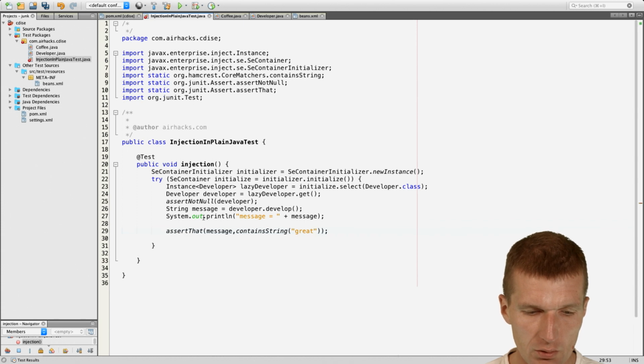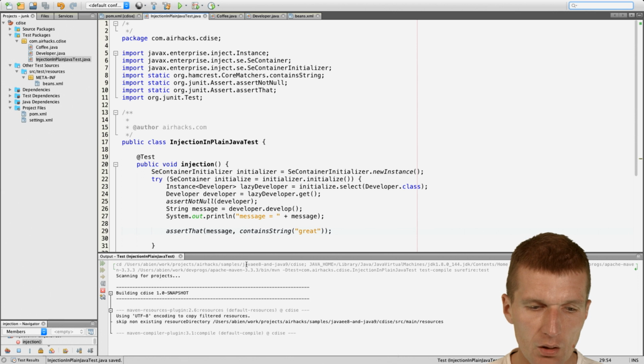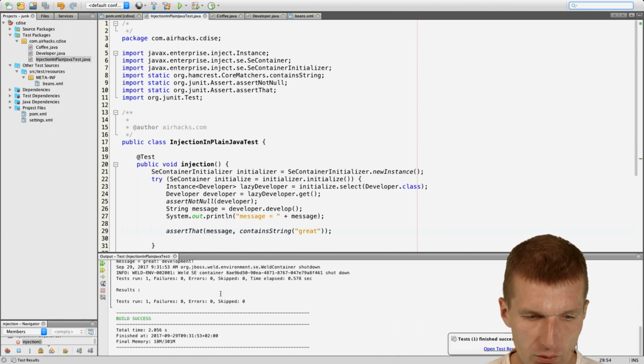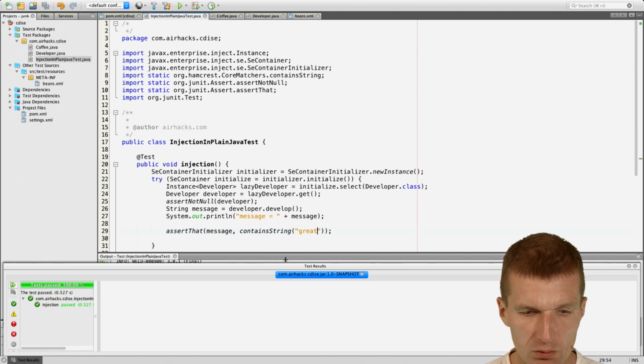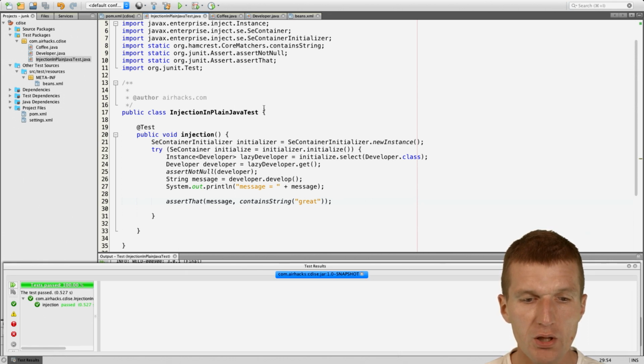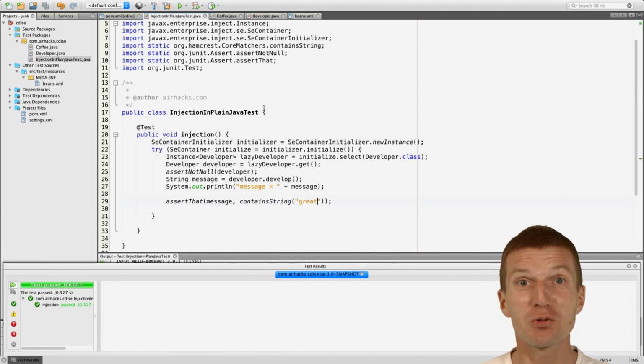So we have that, and now see whether it works. So launch that. And we have great development. And everything is green. And we even performed this screencast in test-driven development mode.